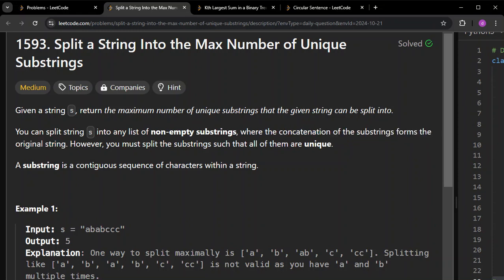So we have two conditions now. What is the first condition? The substrings that we are going to form should be unique in itself. None of the substrings should repeat. The second condition is that the concatenation of the substrings that we have formed should match the original string. However, you must split the string such that all of the substrings are unique. And the third constraint: we have to return the maximum number of such substrings. So we have three sub-questions here.